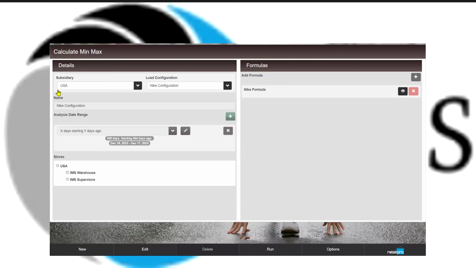What you're looking at is I have a subsidiary, a config name, what's the actual name, what am I analyzing? I could use my sales to analyze my min-max levels. In my case, I don't have a lot of that in my demo set. So I'm going to force my min-max, and you'll see that if I choose edit and take a look at my formula. Now my formula tells me, what do I want to do?